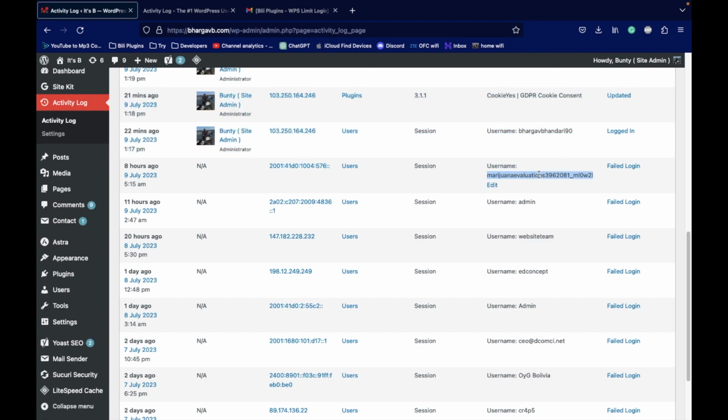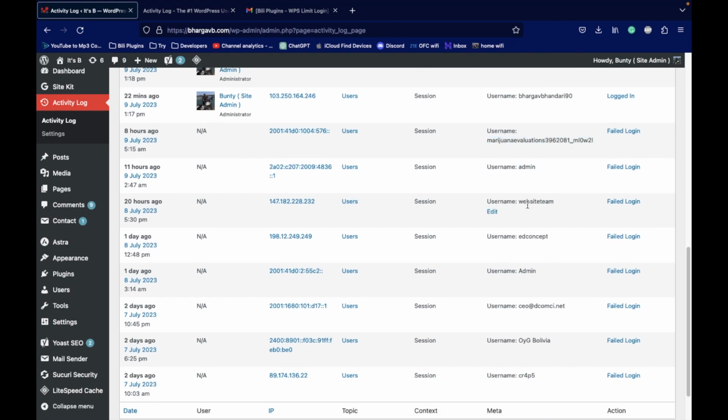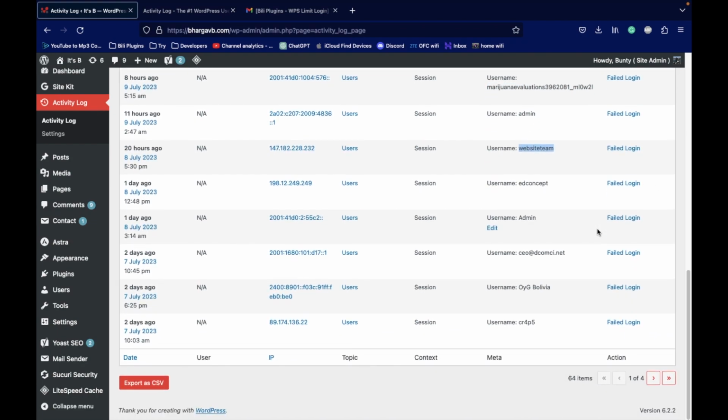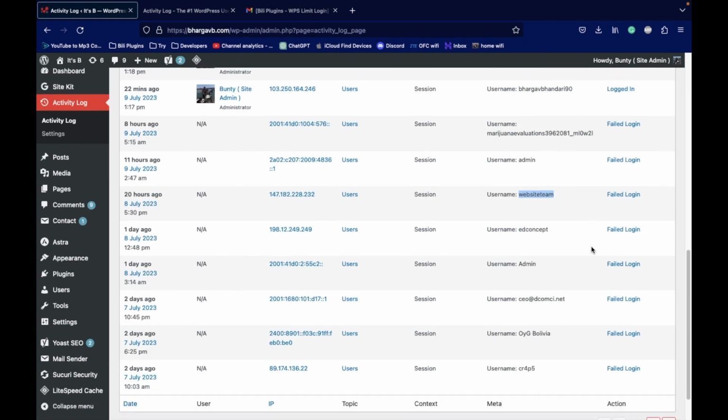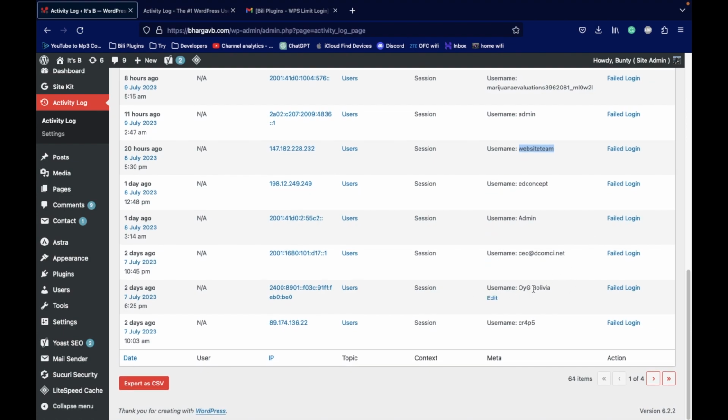This is the proof that someone is trying to access your site using this username. Again, this username, all are failed logins. As far as it is failed login, that's okay, you are safe. But make sure you don't get any successful login. If you get it, then you will know who to block or which user to delete from your site.